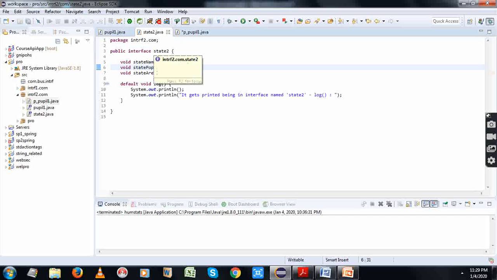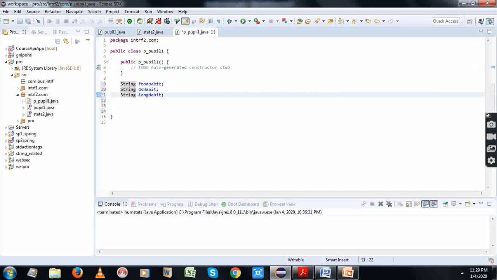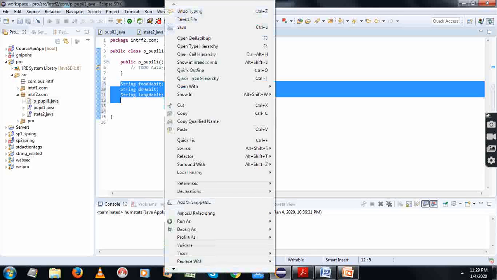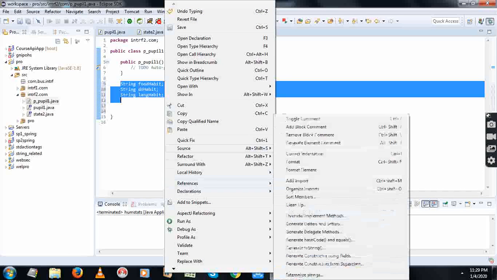Just select all the 3 variables and then right click, and you can see source. In that source you can see generate getters and setters. Click on that. It will give you a pop-up window where you can select all and then generate. Now it has generated the getters and setters for all the 3 variables.